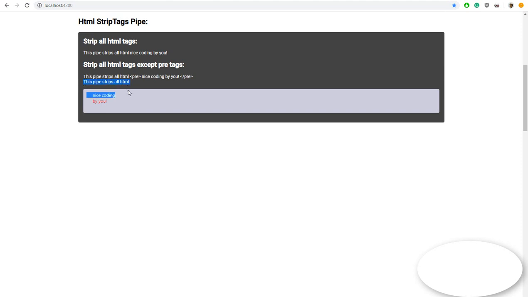For example, you want to display some code within your content or within your page, and so you decide to strip every other HTML tag except the pre tags or the code tag, which is usually used for displaying blocks of code. So here I stripped everything except the pre tag, and here is our pre tag within innerHTML. So here I have a nicely displayed pre tag.